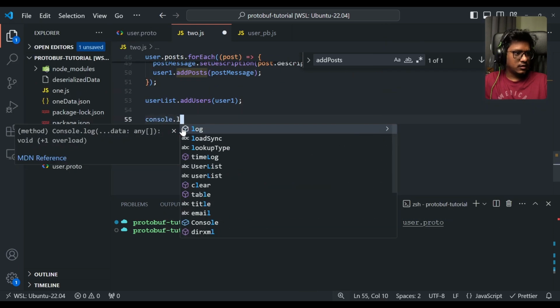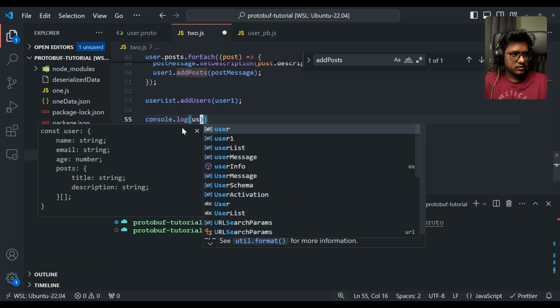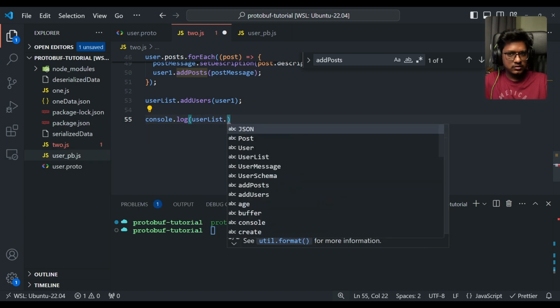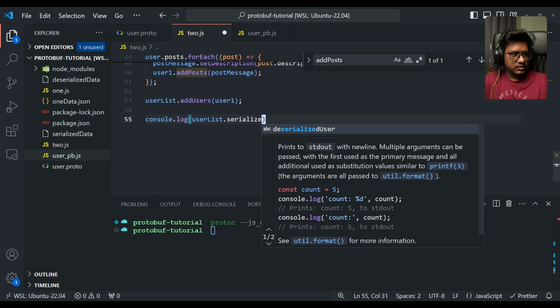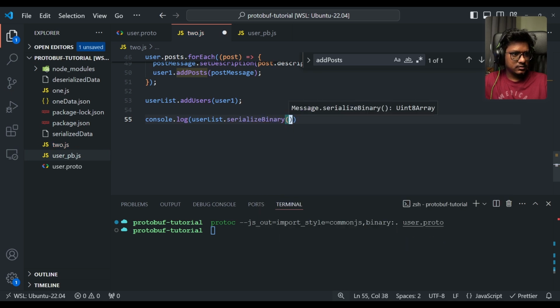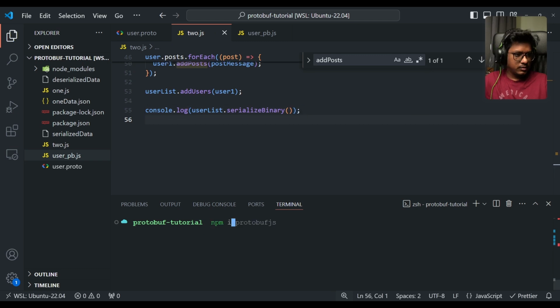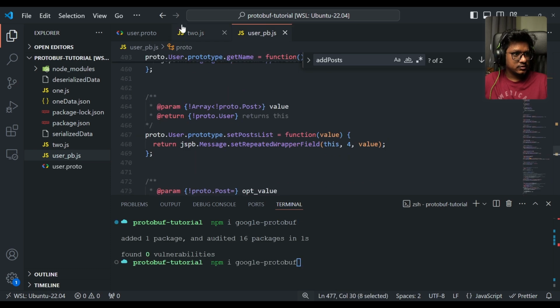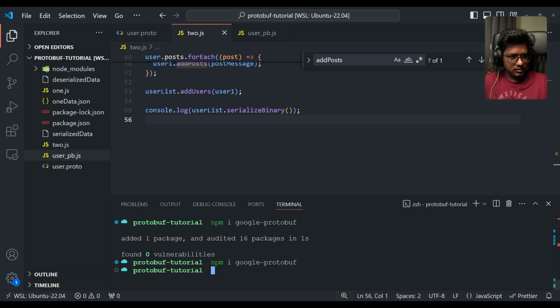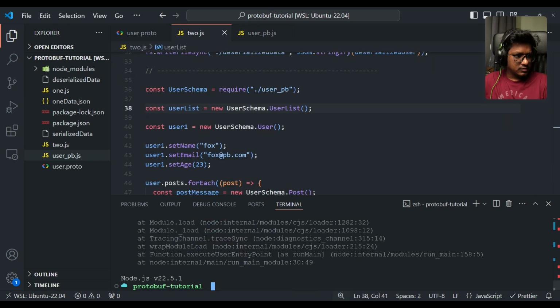Now let's log this one, user list two. There is one function called serialize binary. Before running, we need to install the Google Protobuf module as well, because that is imported inside this user pb generated file. Okay, let's run now.